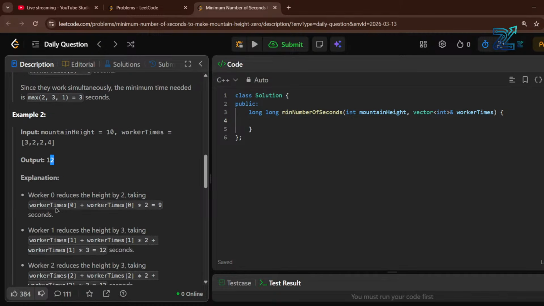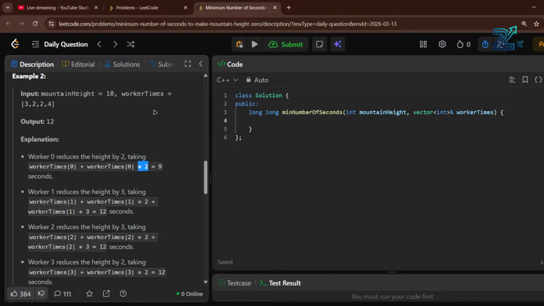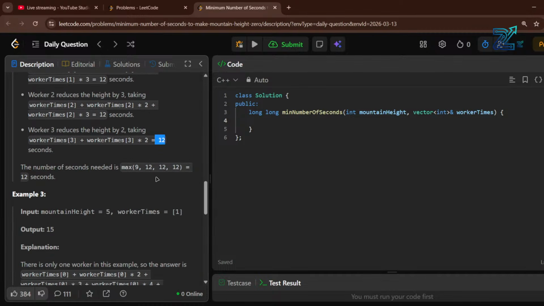So as you can see, it is initially 0, and 0 multiplied by 2 will become 9, they have given. So worker 1 is multiplied by 2, and worker 1 multiplied by 2 multiplied by 3 will give the value of 12. So if you calculate along with all the values, that time you will get 12. So 9, 12, 12, 12. So the maximum value is 12.